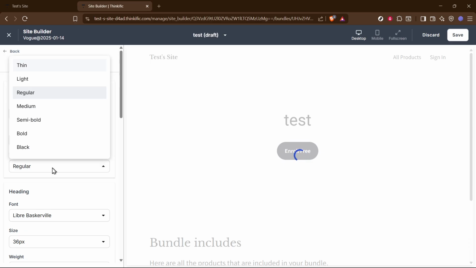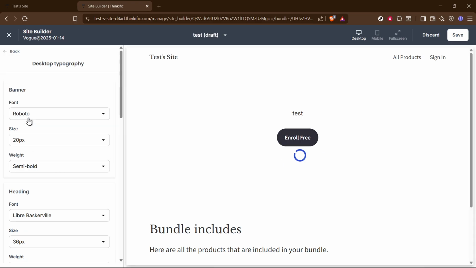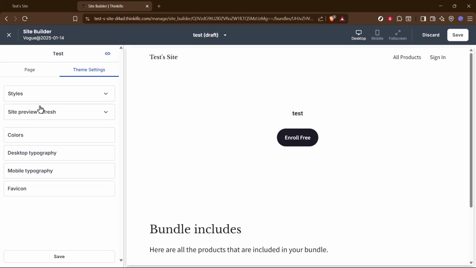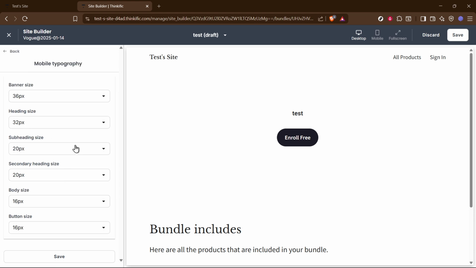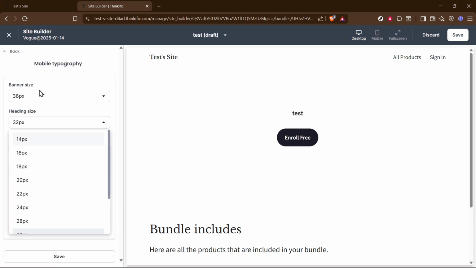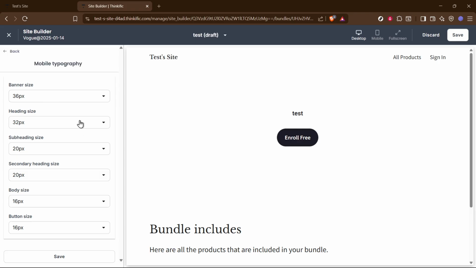If you also want to customize how your fonts appear on phones or smaller screens, switch over to mobile typography as well. This gives you the option to fine-tune the experience for mobile visitors, which can be helpful if you want to make sure your text stays readable and visually balanced across different devices.